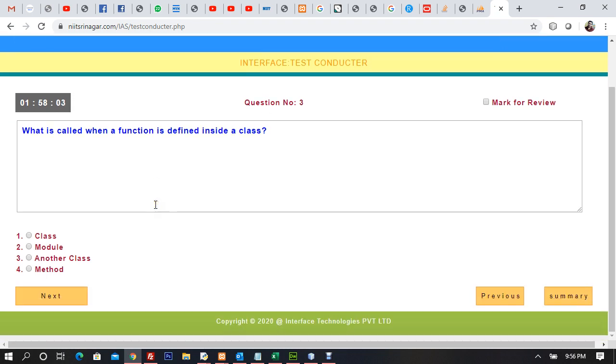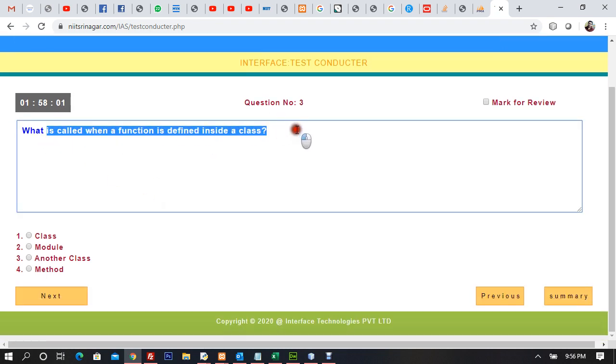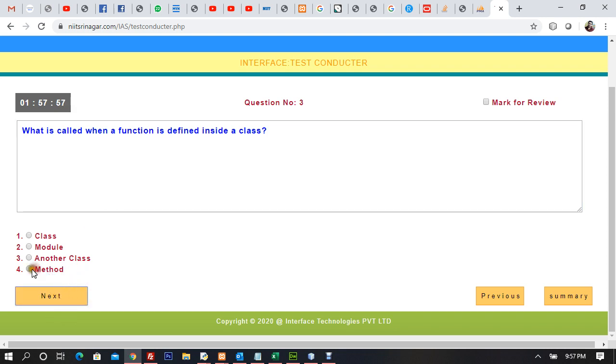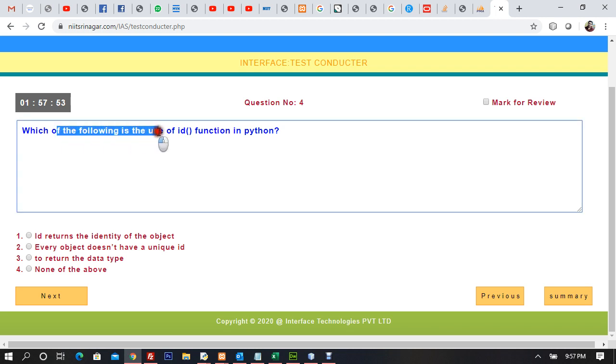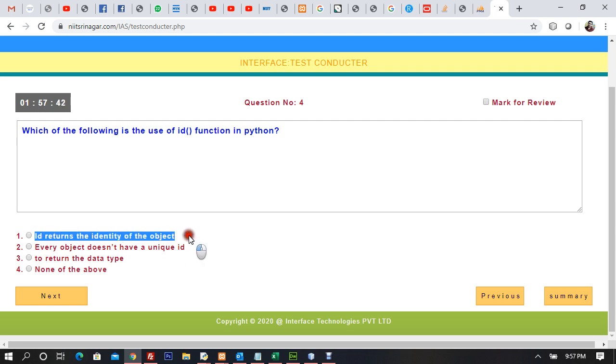All right. What is called when a function is defined inside a class? This is not for you, so you're not going to get it, because you have not understood classes. Okay, which of the following is the use of the id function in Python? I've shown you the id function in Python. It returns the identity of the object. You can say number one is the answer. Yeah, so id returns the identity of the object.